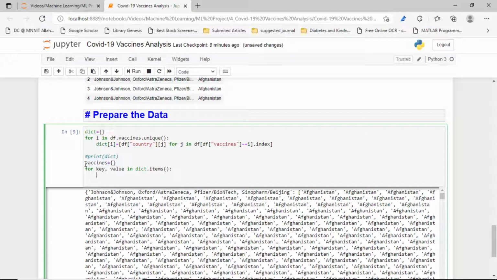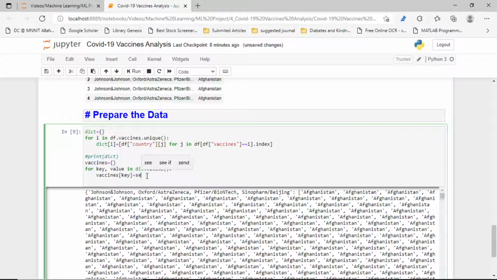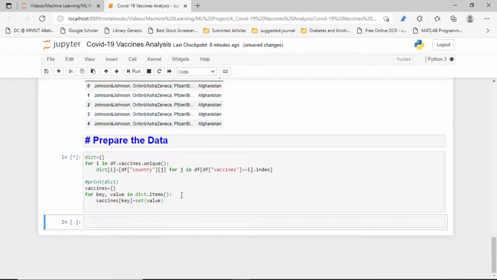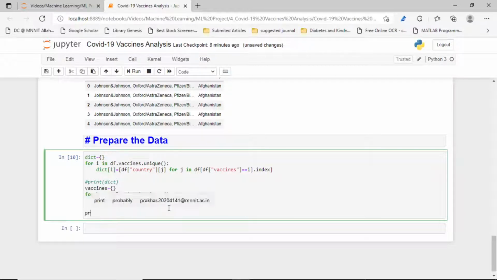Now, for the vaccinations, the key will be the key first, and for the value, we have to convert this value into a set. Just type simple set of value, taking it as value. Okay, so I think it's okay. Let's run it. It's sufficient. Yes, no error. Now the magic happens.